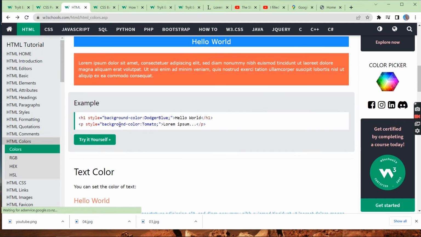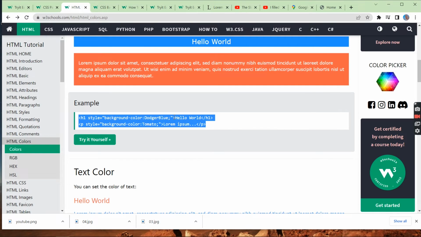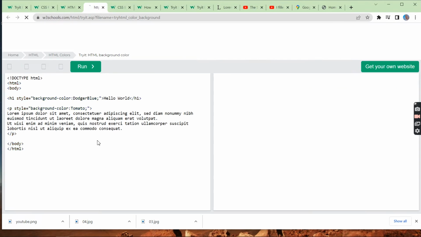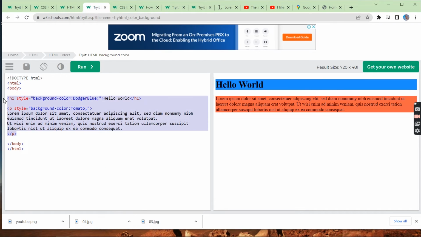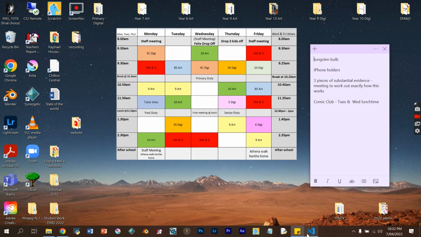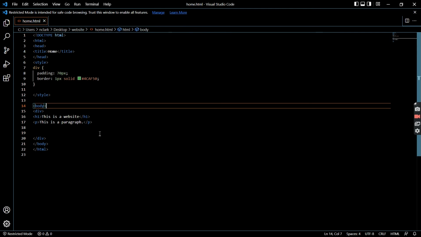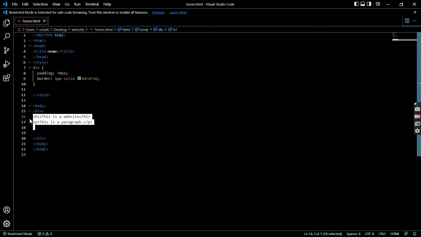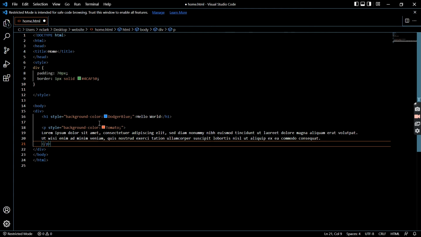Because in actual fact, what we want to copy is really this. H1 style, Dodger Blue, Hello World, Lorem Ipsum. That's fine. Well, I think I'll just copy this, and this will be in the body. Okay, so let's go back into Visual Studio Code, and in the body, get rid of all this stuff. Put this stuff in.